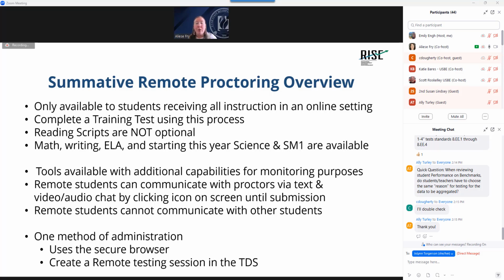Students will connect to the remote test session using the secure browser, while teachers and students do not need to necessarily buy or install any additional software to enable it. They do need to have a device with a working camera, microphone, and ensure that the secure browser is installed on the devices. Okay, teachers are going to sign into the RISE test administration site just as if they were testing students in person.